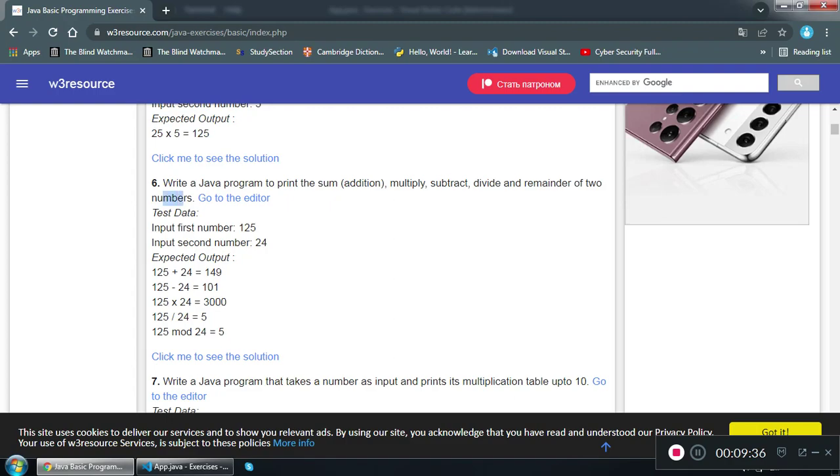The next exercise is write a Java program to print the sum, addition, multiply, subtract, divide, and the remainder of two numbers. So let's just write it.